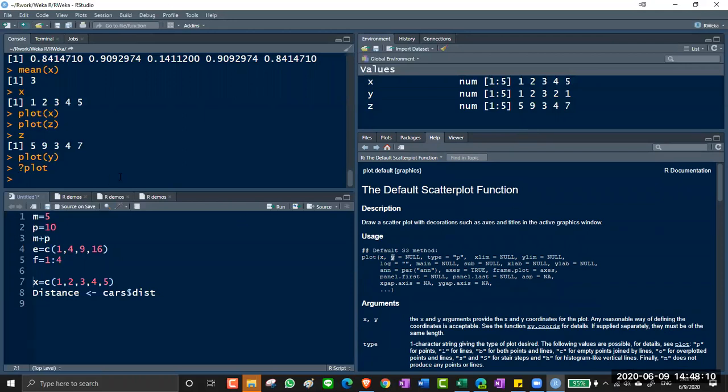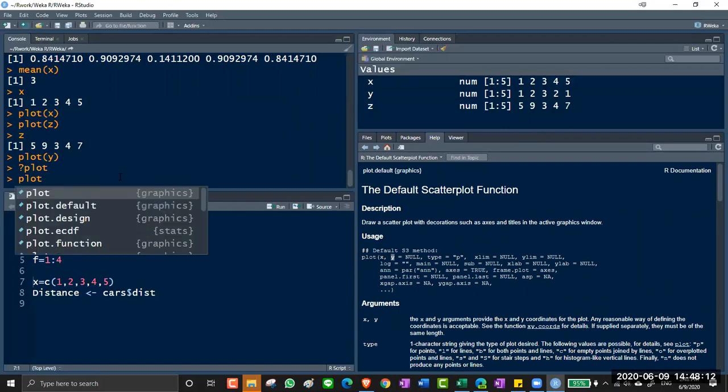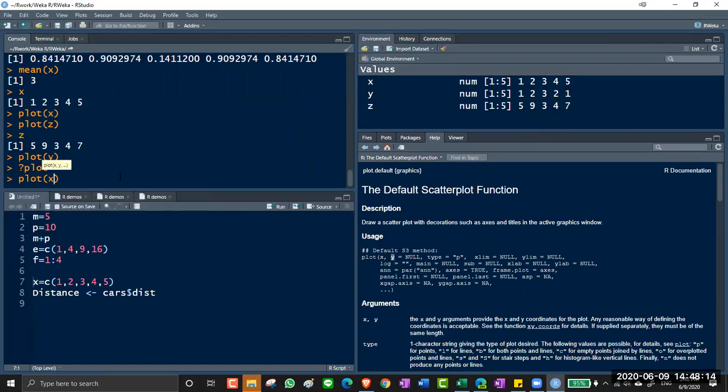Let's try doing plot X, comma, Y. Now, I could have done X, comma, Z. Maybe I'll do X, comma, Z. Okay, so I have an X variable and I have a Z variable. So I'm going to try this out.